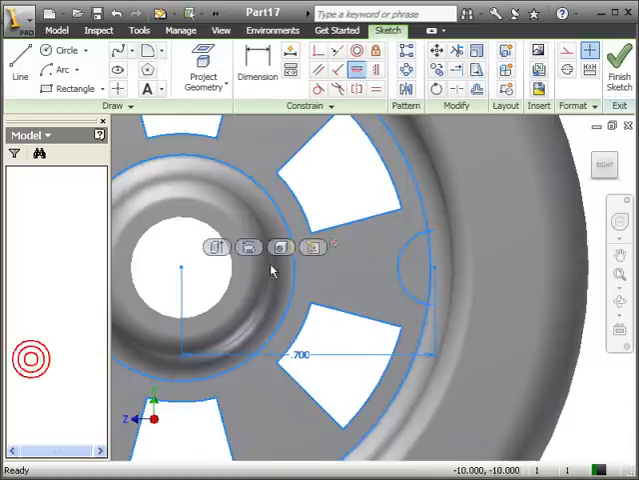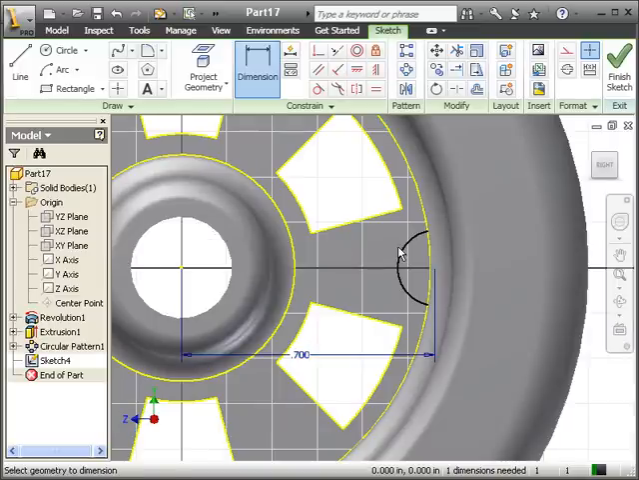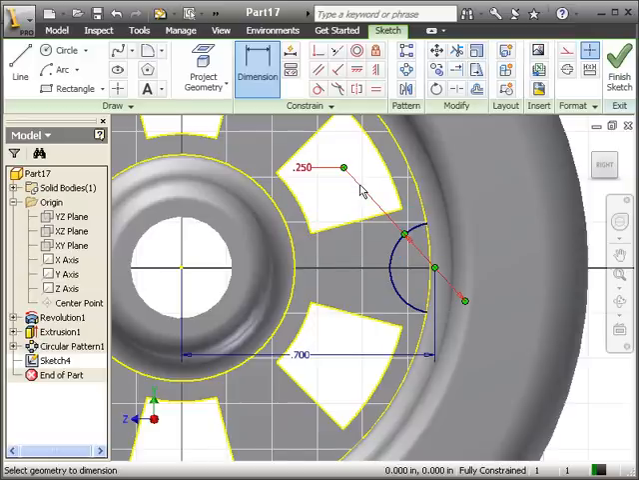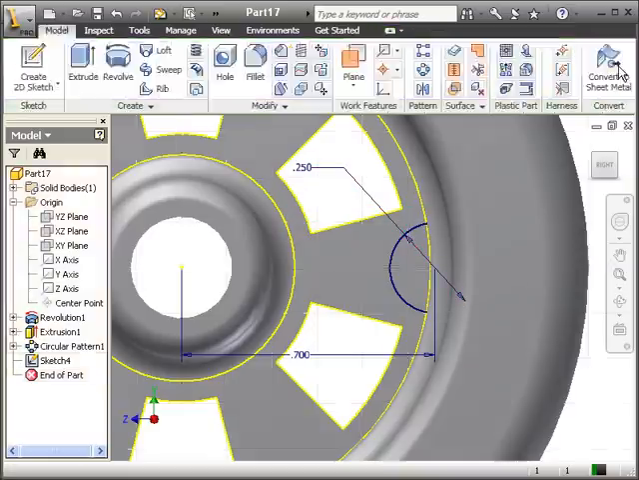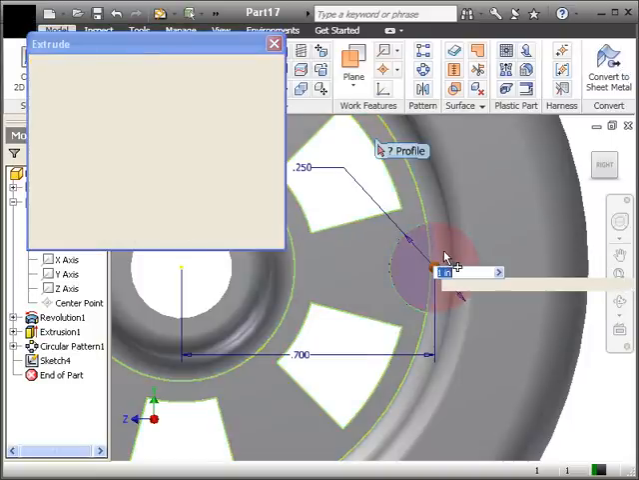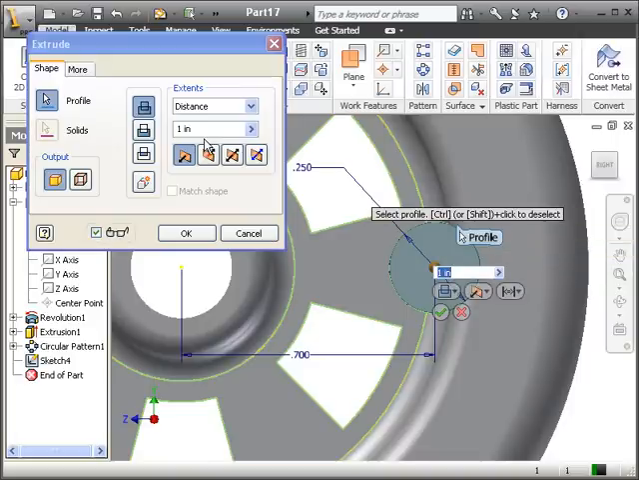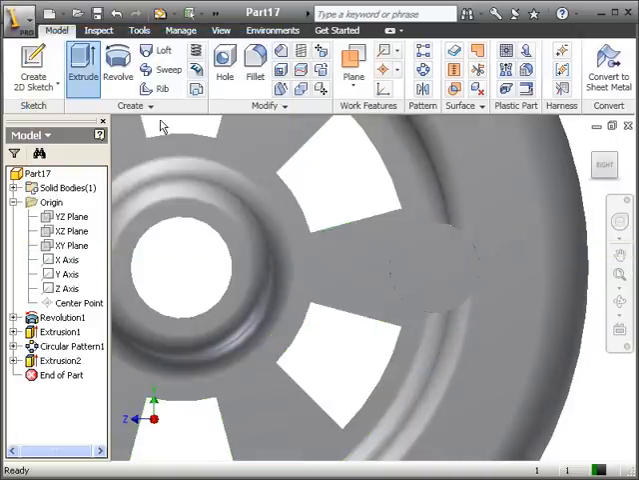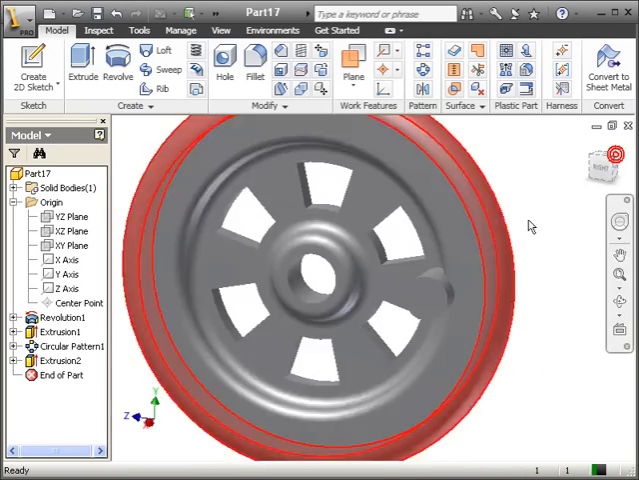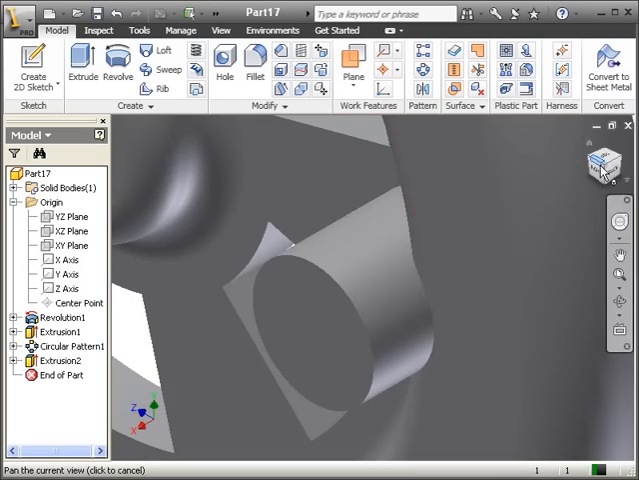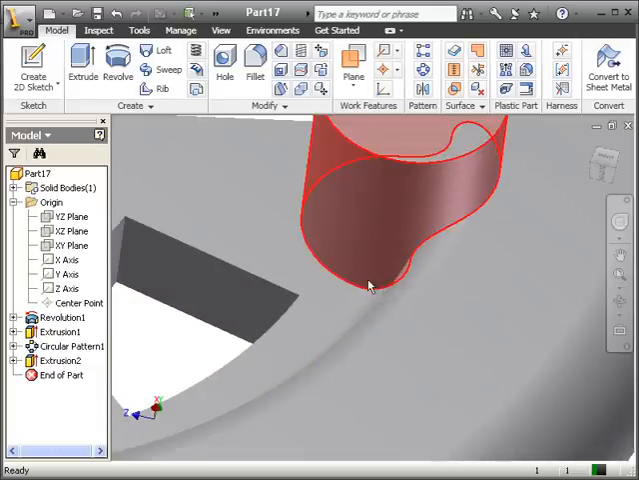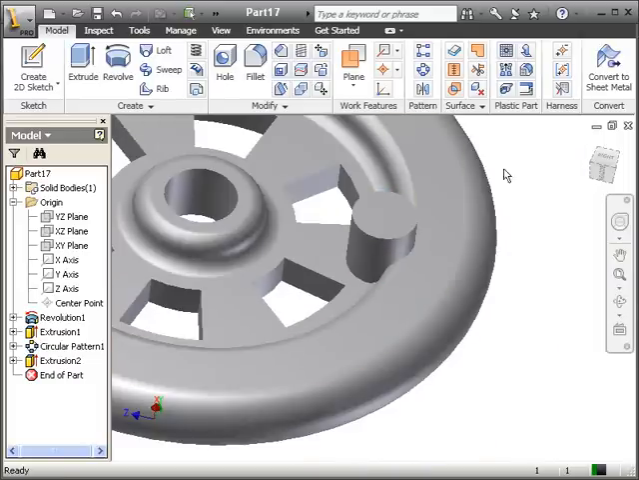Actually, we need to go back because we didn't dimension the size of the circle. The size of the circle should be 0.25. There we go. Finish. Now we're going to extrude this circle, which is going to be 0.25. And if you look at this at an angle, you can start seeing why we were getting that hole that was kind of hidden. So, okay, we got that little peg out.